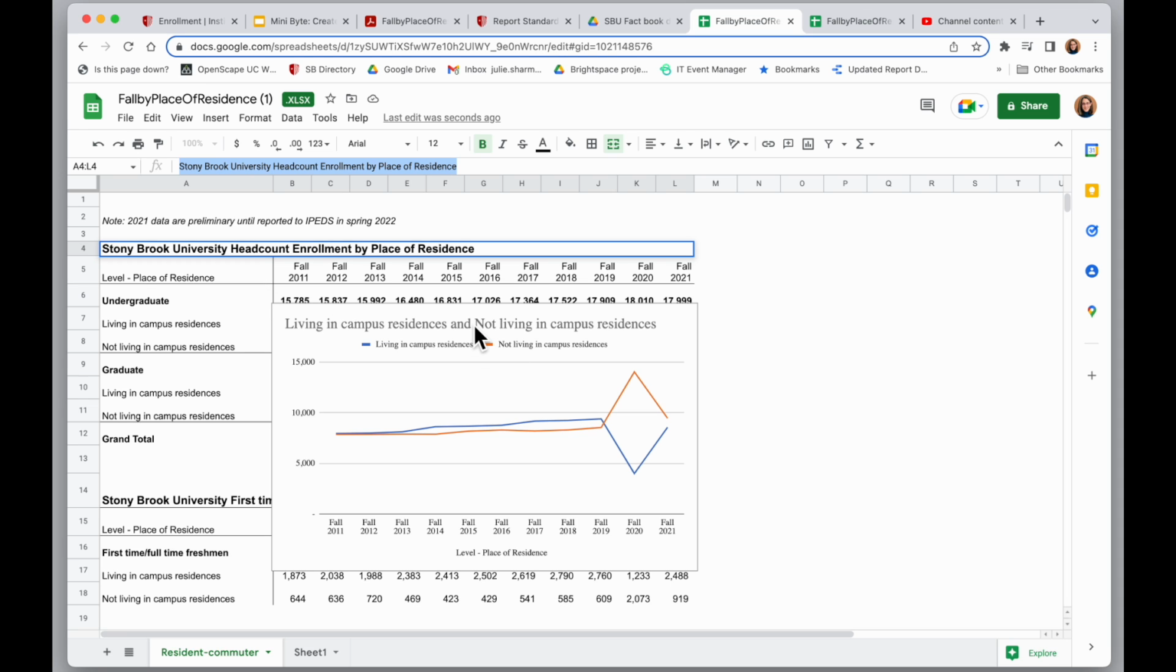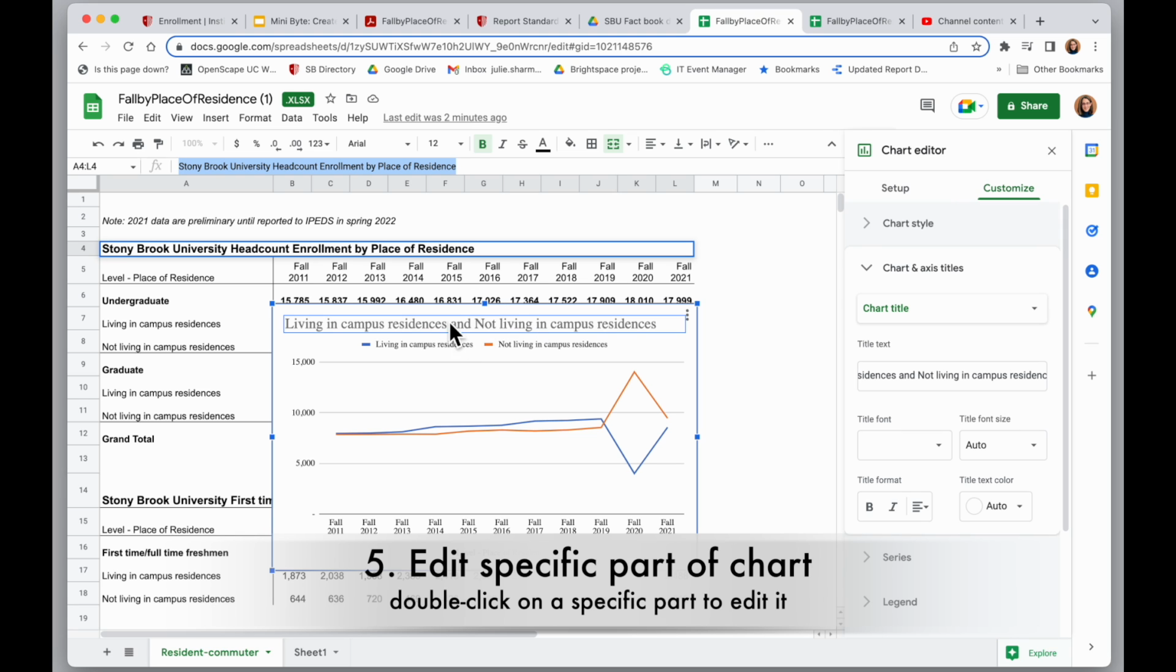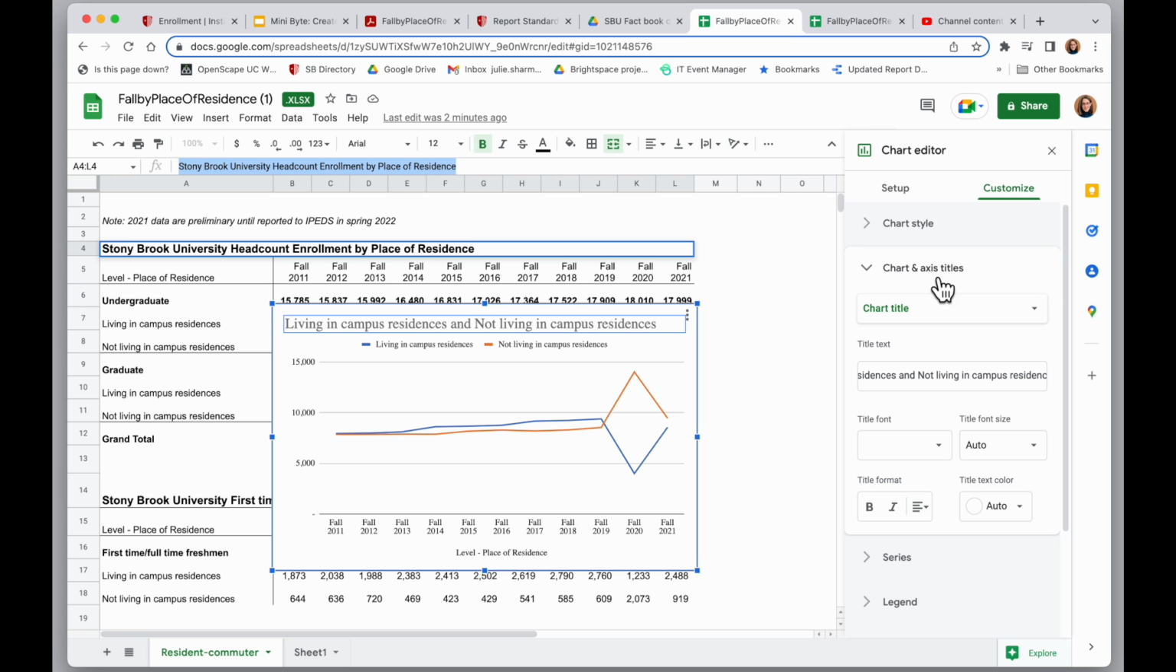And then because I moved out of the chart editor, it kind of jumped me out. So I'm going to show another way you can jump to edit a specific part of a chart. Once I select my chart, if I actually double click on the part I want to modify, it's going to jump me right to the setting to modify that part directly.